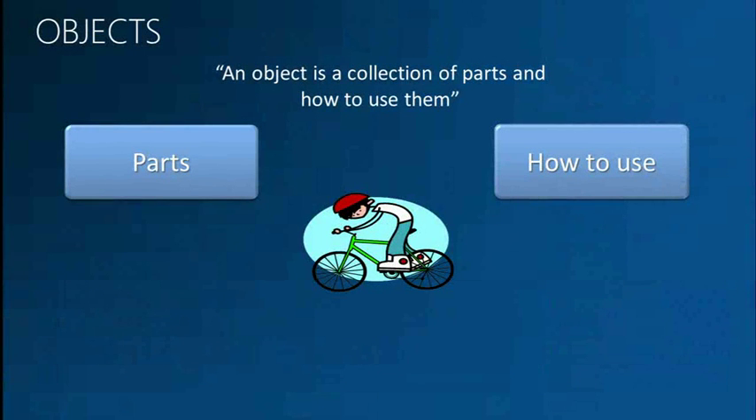Okay, so now I mentioned to you this objects, objects, objects. Again, a lot of people get their head all wrapped up around objects. Objects are here to simplify things. I'll give you a very simple explanation for how you should think about objects. Think about a bicycle, right? You have parts and you have ways to use them. So an object is just a collection of these parts and how you use those parts.